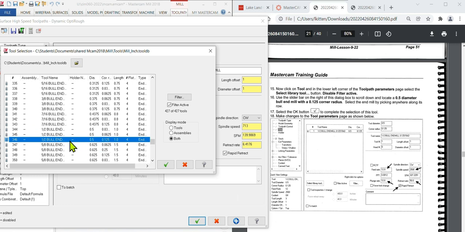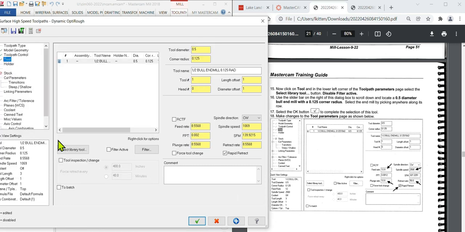346, that's right, thank you. So 346, and then just double click on that thing and it'll select it. Okay, so now it's turned on. All right, now it wants to change all the speed. So we're gonna make this thing go 12 inches a minute.